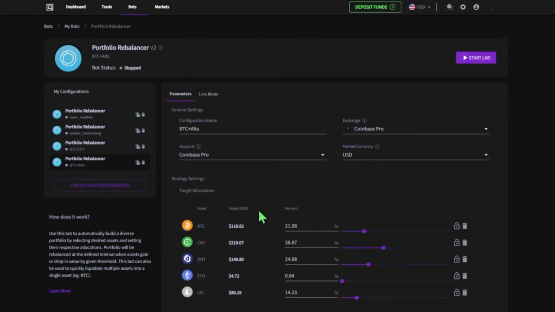Okay, so right now this is the portfolio allocation of my Coinbase Pro account, and we want to do Bitcoin plus alts. We want to make it a little bit more Bitcoin dominant, so we're going to move this to 30. All right, once we've established the percentage that we want, we lock it in. Then in the case of Civic here, we want to drive that down to something around 20. Then we lock that in.